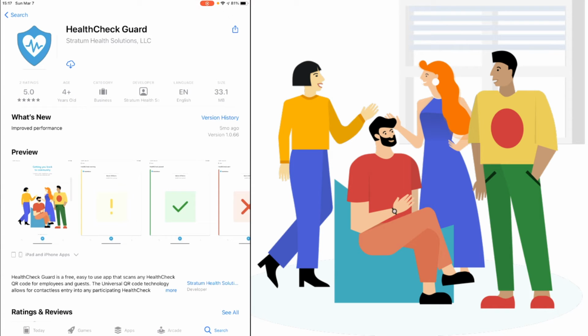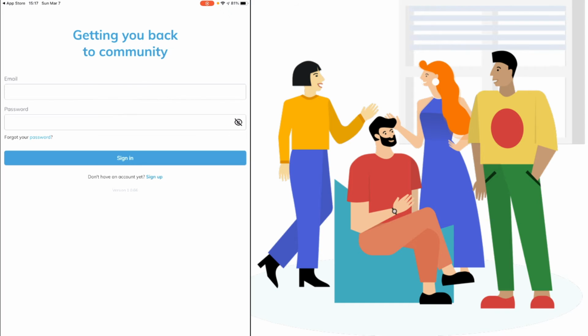As you can see, for right now, I'm in the Apple App Store, and I'm able to quickly look for HealthCheck Guard from Stratum Health Solutions. When I've found it, I can download it and install it, and it takes just a moment to install. After it's done, I can go ahead and click Open. Just like everything else, it's a standard email, user, and password to be able to log in.